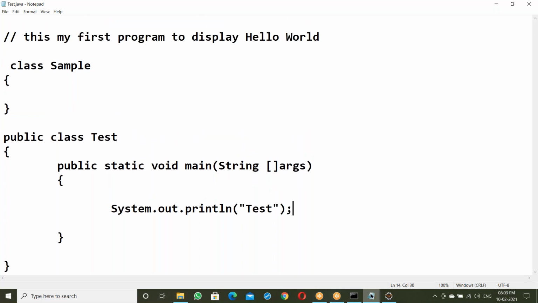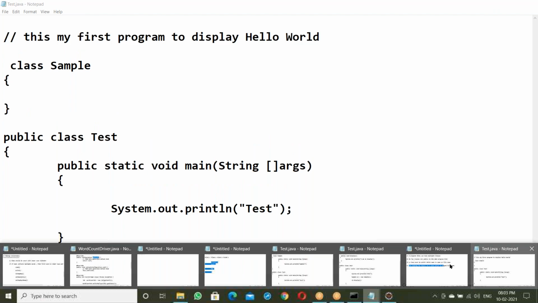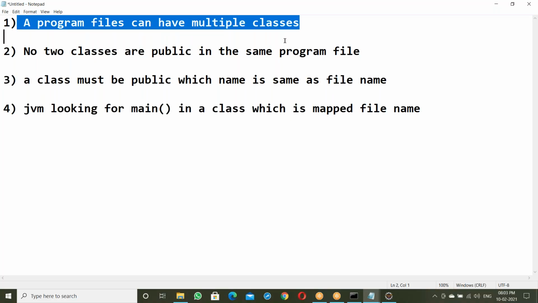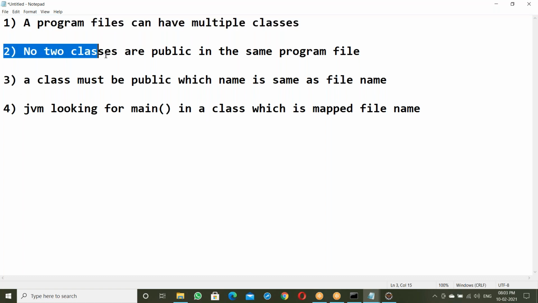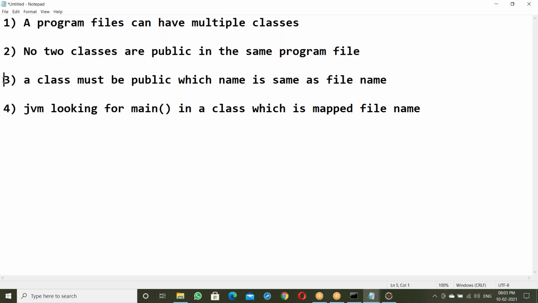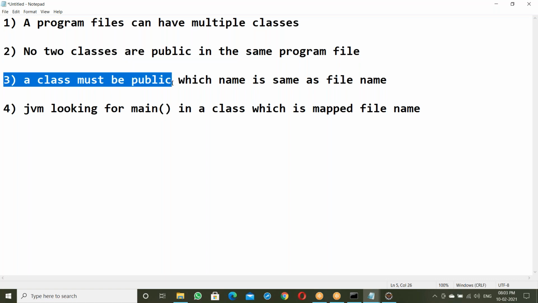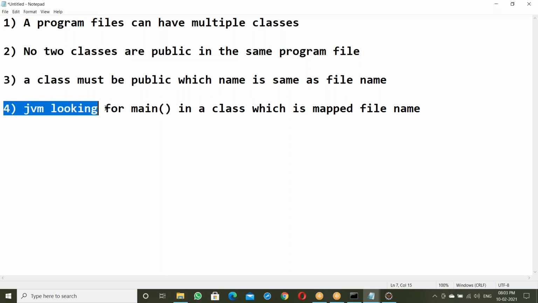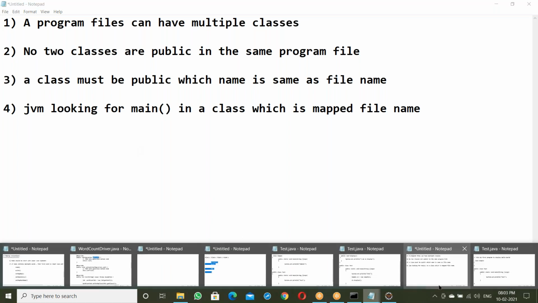So try to remember all these points. A program file can have multiple classes. No two classes are public in the same program file. A class must be public, which name is the same as the file name. JVM looks for the main method in a class which is mapped to the file name. Just remember these four points. Of course, it's there in the document. All the points are mentioned in the document.